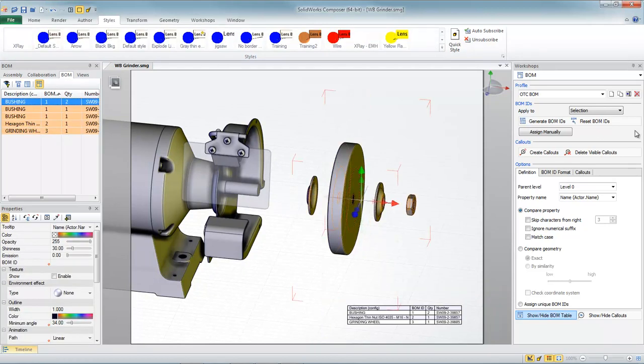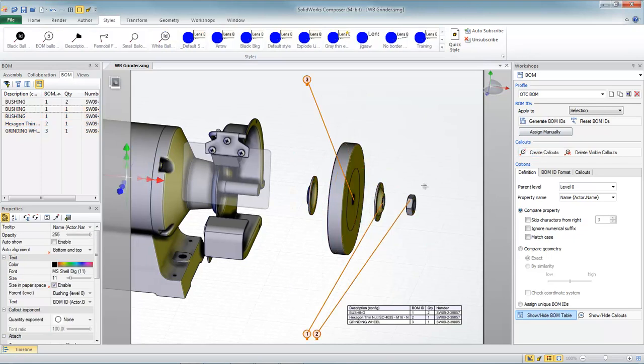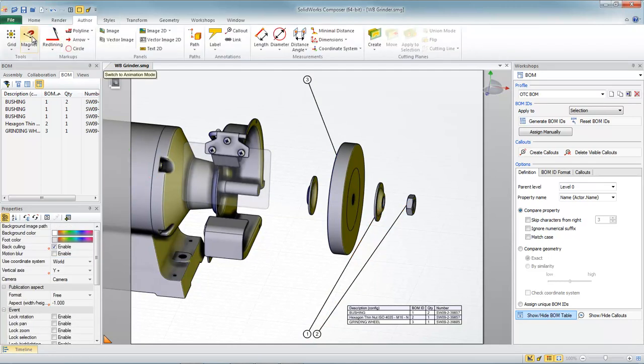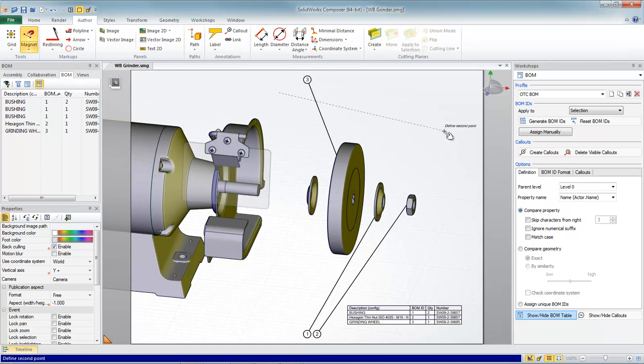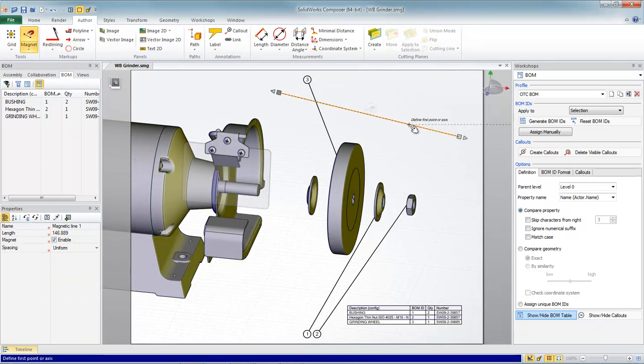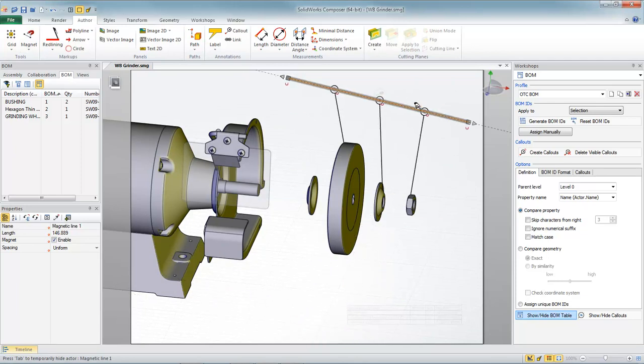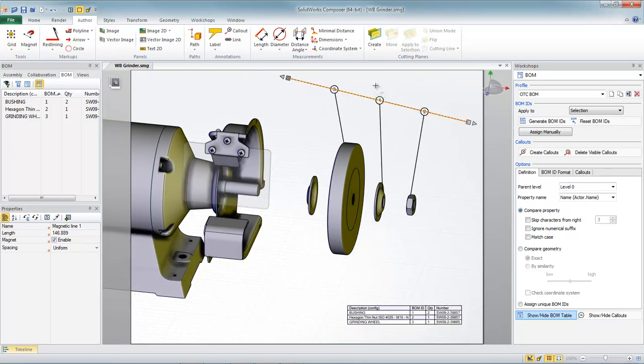Composer also provides the ability to automatically call out those items. Let's just do a little bit of cleanup on this. And one way that I like to get my arrows nice and aligned is to take advantage of the magnetic line feature. Watch as I drag this magnetic line, how the callouts will automatically snap into position. I can even line that magnetic line up so it's on the same line or axis as my model.